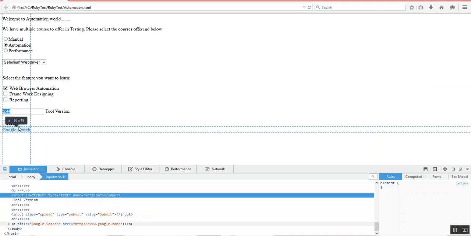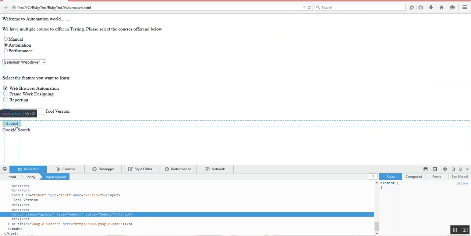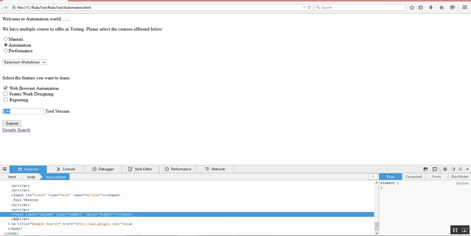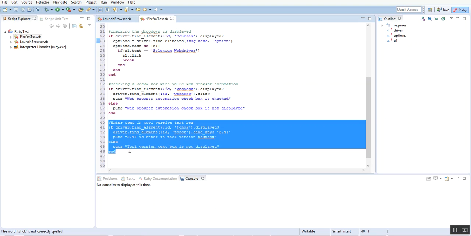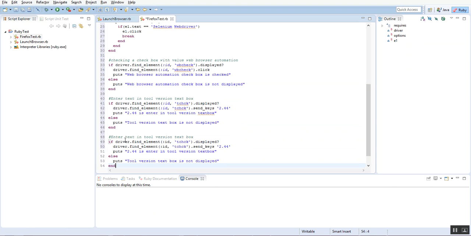Now it's time to inspect our web button. I'll inspect the web button. So again the web button comes under input tag over here with class name upload. We'll go back to our code. We'll again copy this set of code, paste it here to save time, and this one is click upload button.